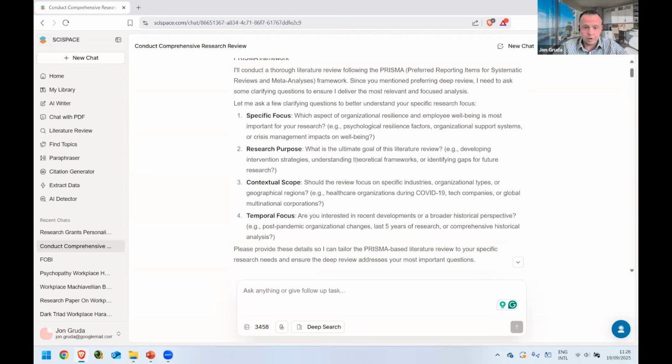And then the contextual scope: should the review focus on specific industries, types, geographical regions, whatever you want, right? And then the temporal focus. So how far back do you want me to go with this literature review? Do you want to look at the last 5 years? The last 10 years, 20 years? Post-pandemic, pre-pandemic? And then I give it some more clarification.